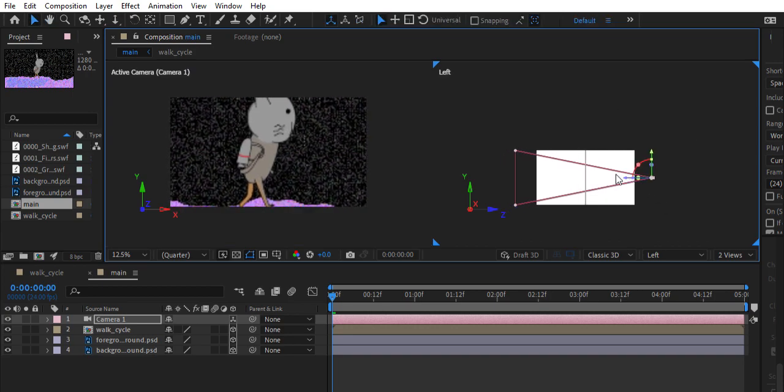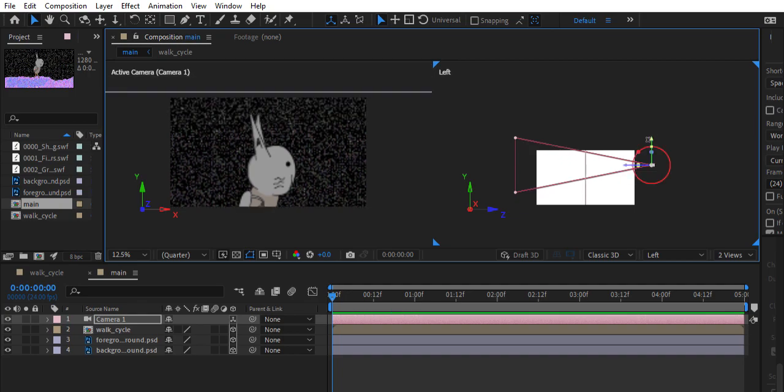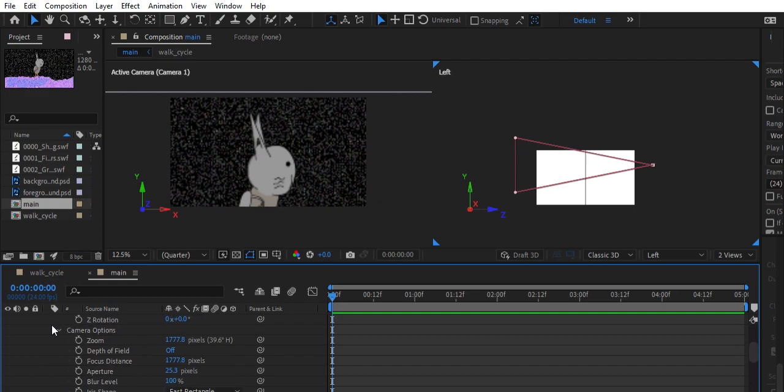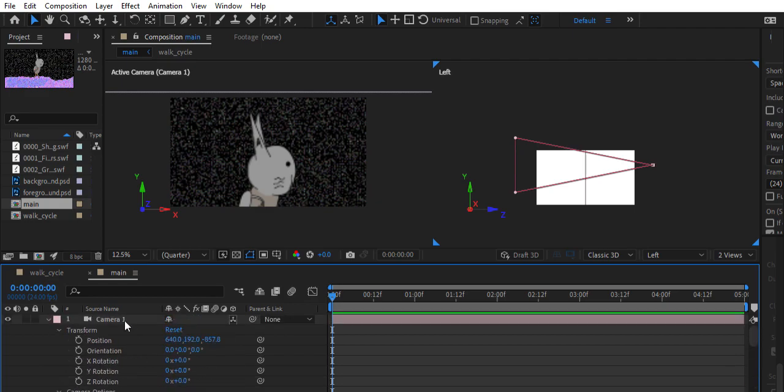And yeah, for some reason, normally the camera has a target, which is what I like to use, but I don't see that option here. That's annoying. Let me see if I can Google that real quick. After Effects camera no target.